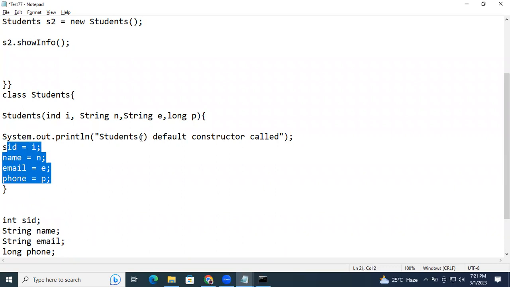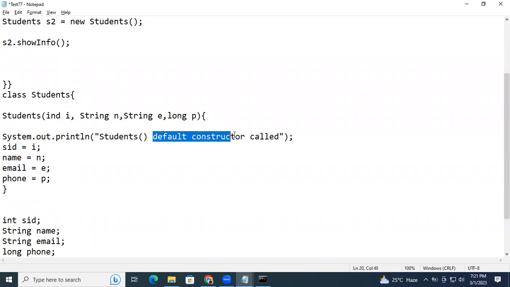Now, this is not the default constructor. Student with parameter. And what are the parameters? Int parameter, string parameter, again string parameter, and long parameter you have to pass. I'm saying this is the constructor now.